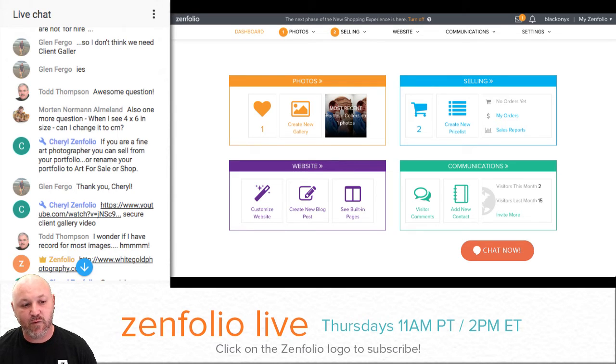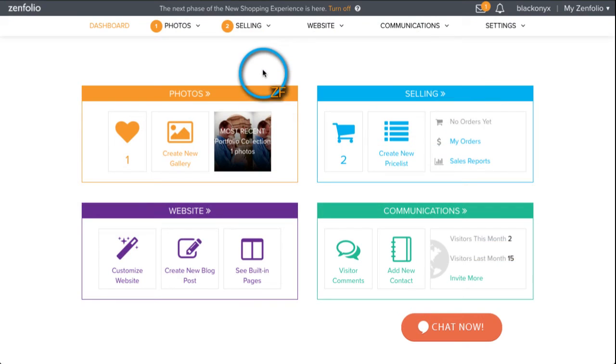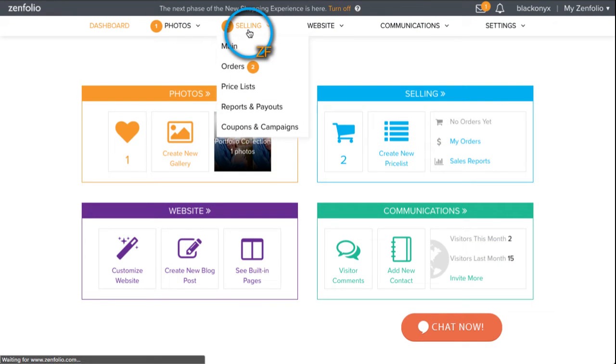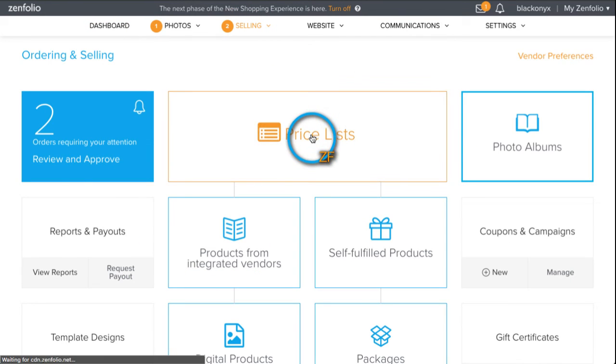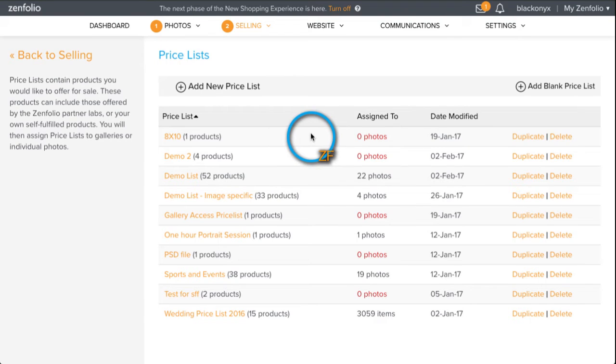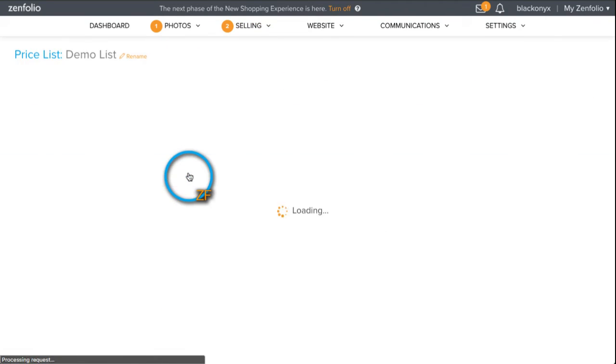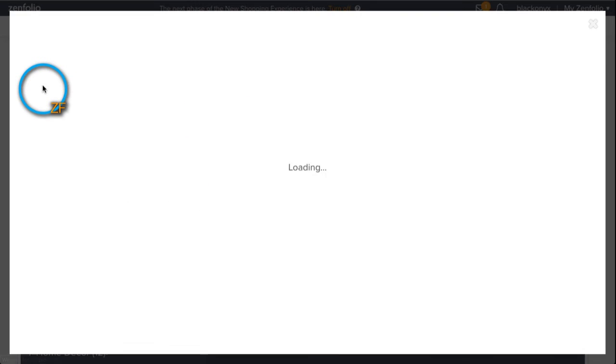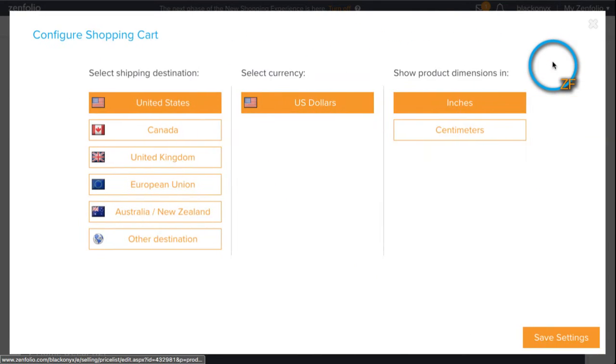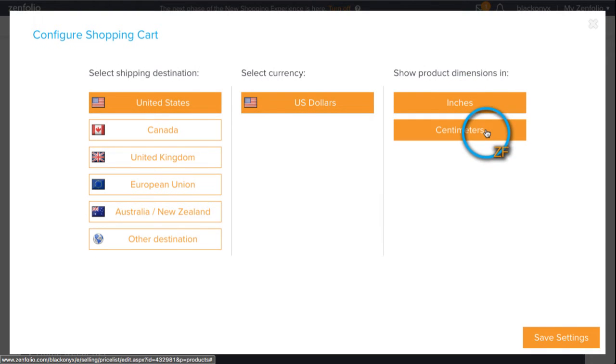One more question. When I see a 4x6 in size, can I change it to centimeters? Yeah, so if you're building a price list and you want to work with centimeters versus inches, you can definitely do that. Let me show you how to do that really quick. So we're going to go to browser only, and I'm going to go to selling right here. And then we're going to click on price list. And then I'm just going to pretend like I'm still working on this demo list right here. And if I go to add products right here, I can click on settings and I can switch over to centimeters rather than inches. So that's in the settings right there.